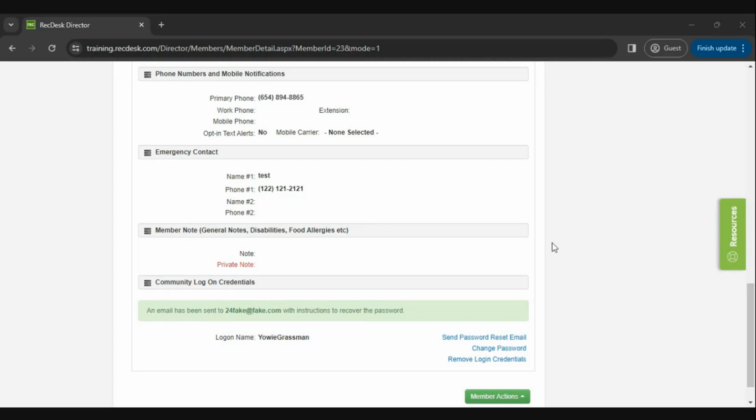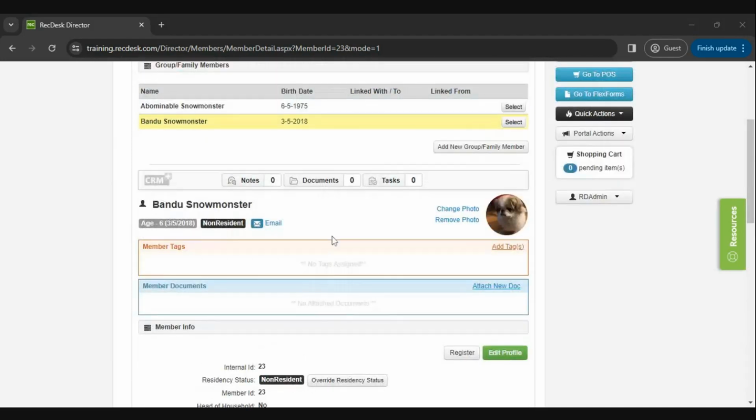All right. So that means we have reached the point of going over the new feature that I know many of you have been looking forward to. And this is for linking accounts. So now we're going to stay on the Bandu profile. And just in case you guys are wondering, it's basically a small Yeti. In case you're wondering where any of these names come from, we've got a lot of Yeti jokes today.